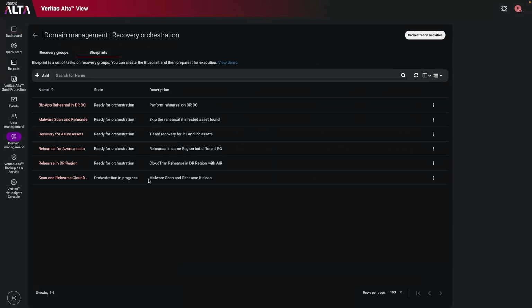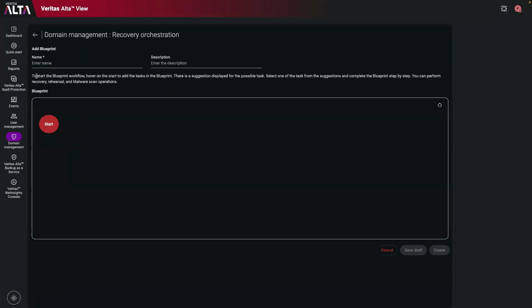I can create as many blueprints as I'd like for the number of scenarios that I think might happen that would cause me to want to do a recovery. I can add new ones by simply selecting the plus sign here. So I'm going to add a new one. I'm going to give it a name. I'm going to call it demo, and the description of demo.